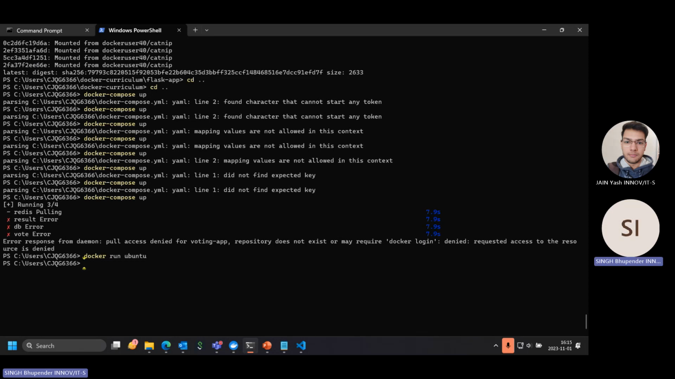Now, if we want to enter the container based on the image, we will write docker run -it. This tag is used for making the terminal interactive.